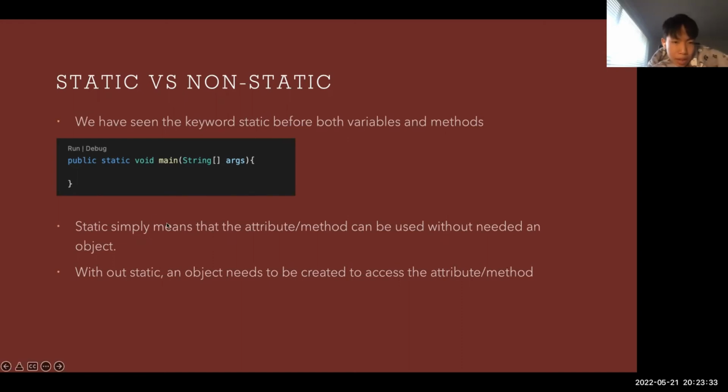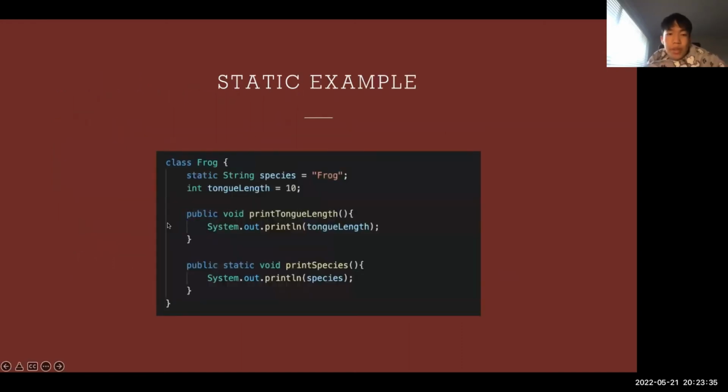So I'll show you exactly what that looks like. Here's an example of a static attribute. We have static string, a static attribute of type string, which is called species, and the value for it is frog. So we know the species of this class is frog.